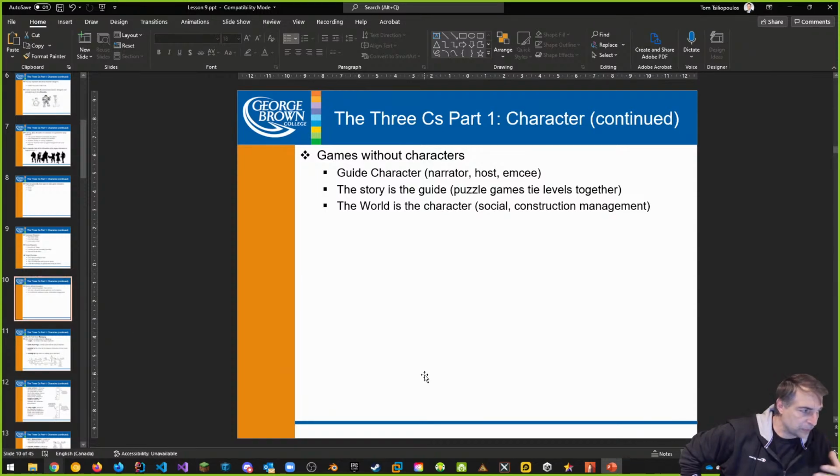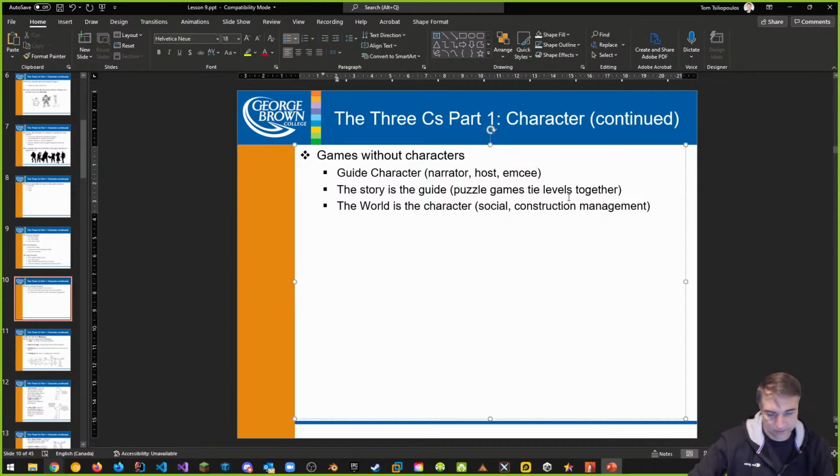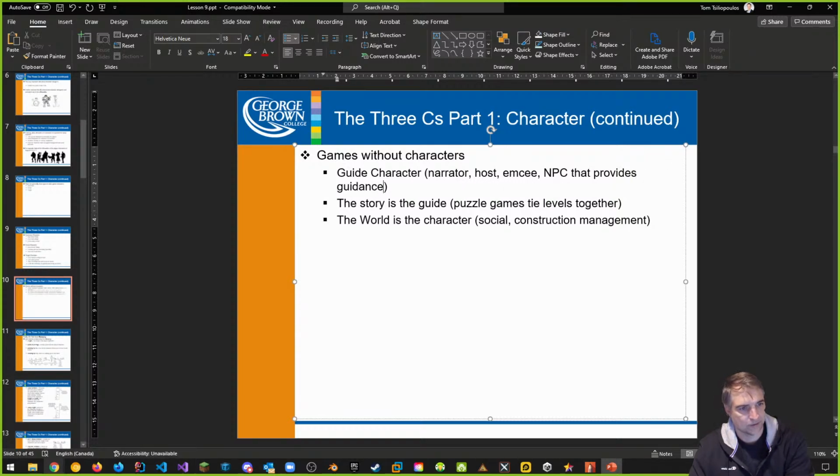And there's also games without characters. For example, the guide character, which is like the narrator. We talked about the guide character, narrator, a host, an MC, an NPC that's going to add tutorialization. So almost like a NPC that provides guidance, right? That's what it does, through a tutorial. All right, and the story is the guide. So that's the other one. So in other words, the story is the character.